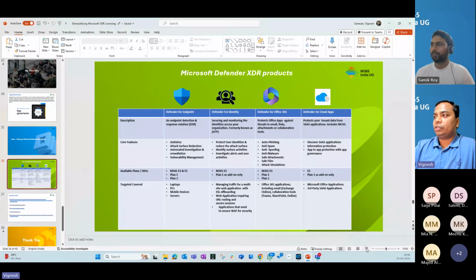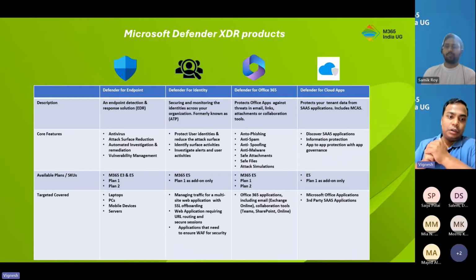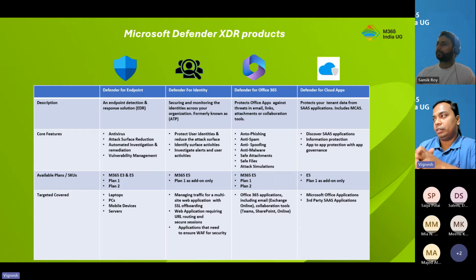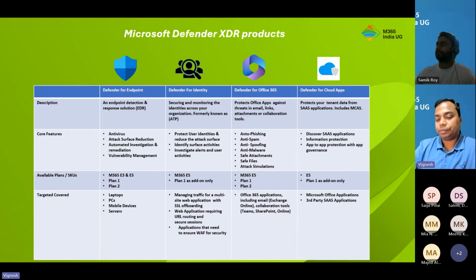Finally, to summarize, this is what exactly we've been speaking about the whole time. This is a proper split-up or summary deck. These are the different Microsoft XDR products: what's its purpose, what are the core features of it, the available plans and SKUs, and the target objects it covers. This is how we have put the split-up. So if you want to take a screen capture, go for it. And later, if we share the slide decks with you, you can also take it from there.